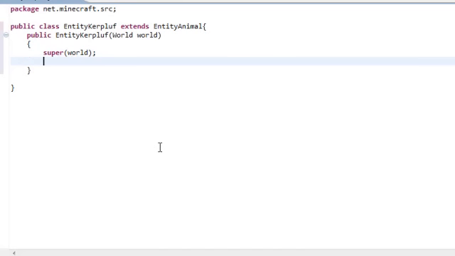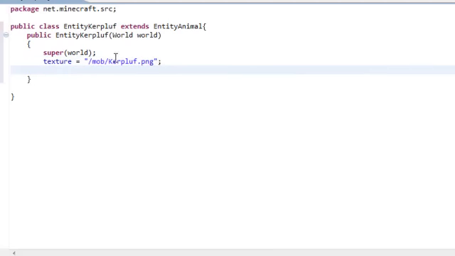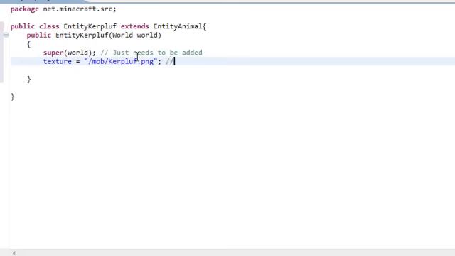So and then we'll do the texture. So texture equals quotation marks. Inside the quotation marks put /mob/kerpluff.png and add a semicolon after that. And we'll just go on and make notes. So after that, just put double slash and write, just for notes for future reference in case you ever need it, texture of mob.